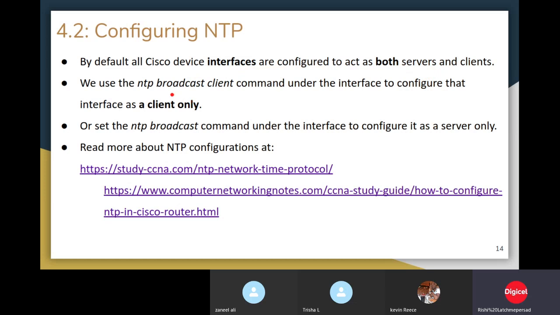If you want to change this behavior, then you just go in config T and then interface, so int FA01 or int LO0 for loopback, and you put NTP broadcast client if you want to do it as a client only, or NTP broadcast if you want to configure it as a server only. So you could configure your interface to be a client only or a server only. If you don't do any of these commands, it will be both a server and a client. So this is referring to the interfaces themselves. And if you're curious about more configurations and more options, check out these two links here.